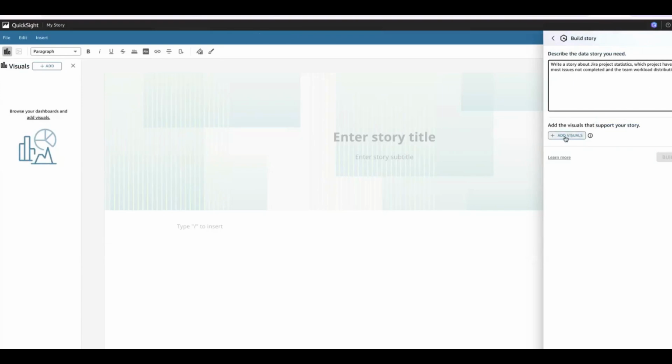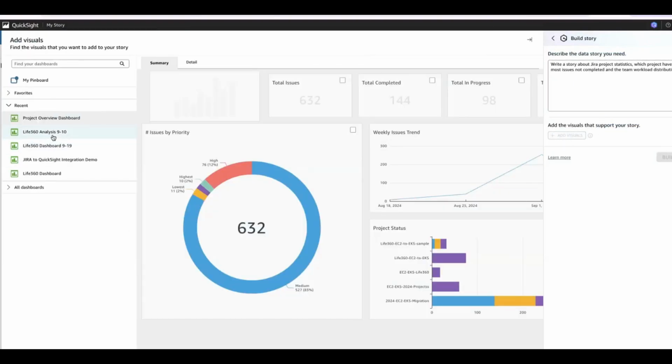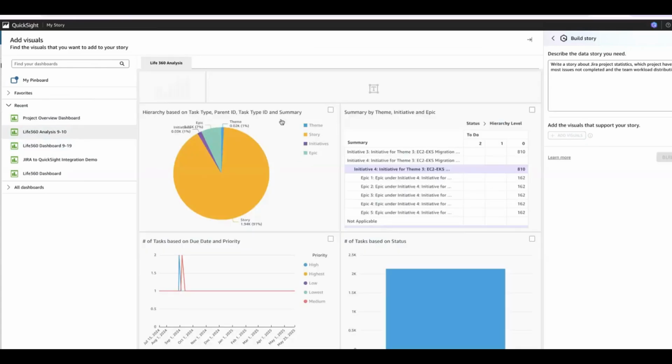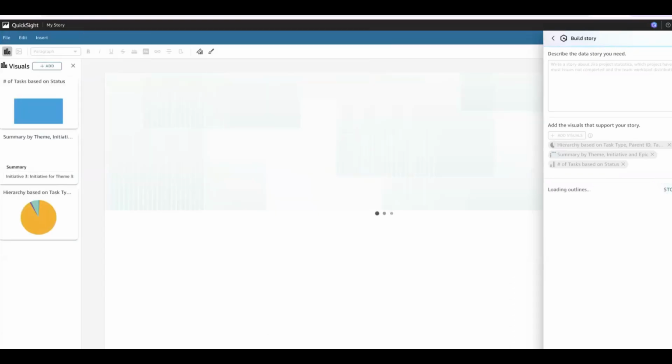I can then select add visuals to support my visual story. And in doing so, once I have this, I can select visualizations I'd like. So maybe we can do our pie chart, we can do this table, and this bar chart. And then I can select build. And this leverages the generative AI capabilities behind the scenes to create me a full data story in the matter of minutes. And this takes a couple of minutes to generate.